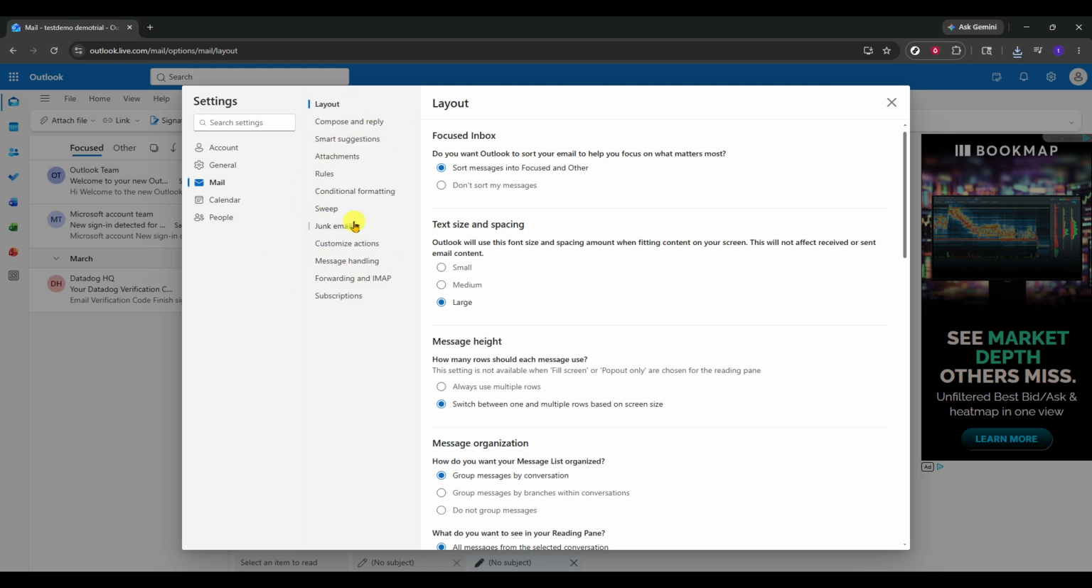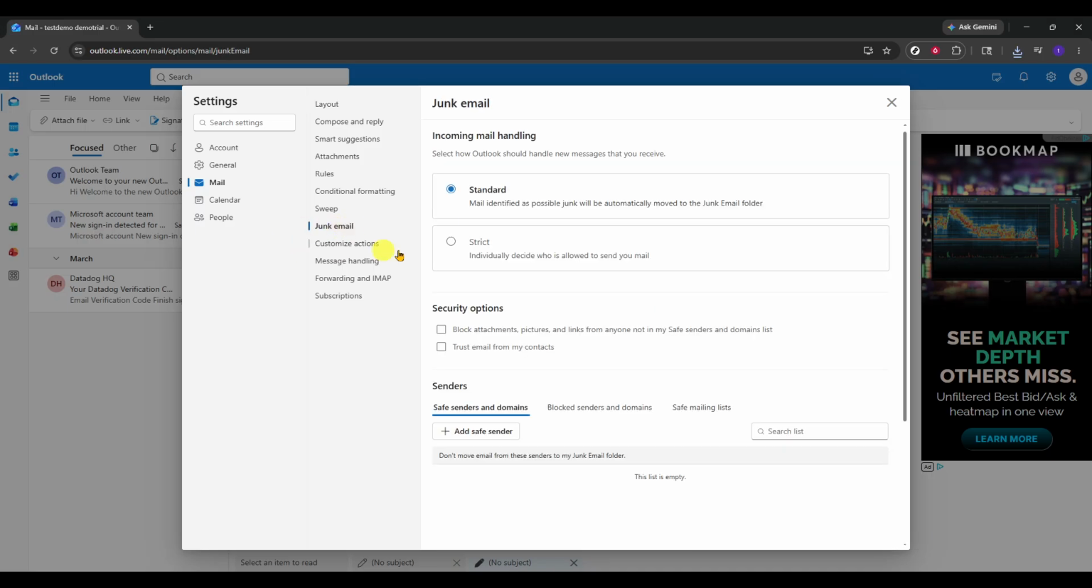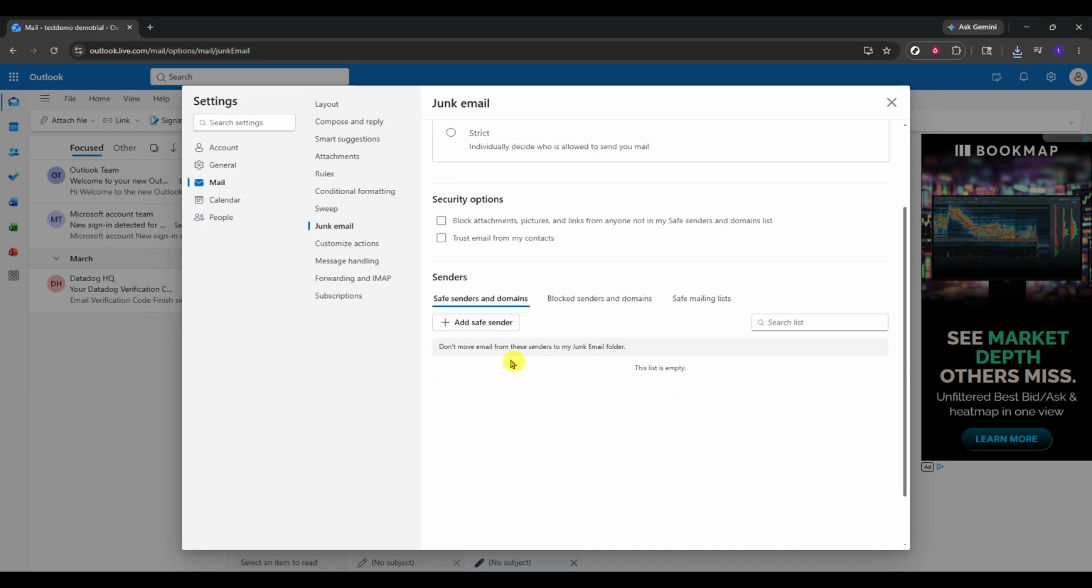Now choose Junk Email. This is the control center for how Outlook treats suspicious or unwanted messages. On this page, you'll typically see areas related to blocked senders and domains, safe senders and domains, and how links, pictures, and attachments from unknown senders are handled.